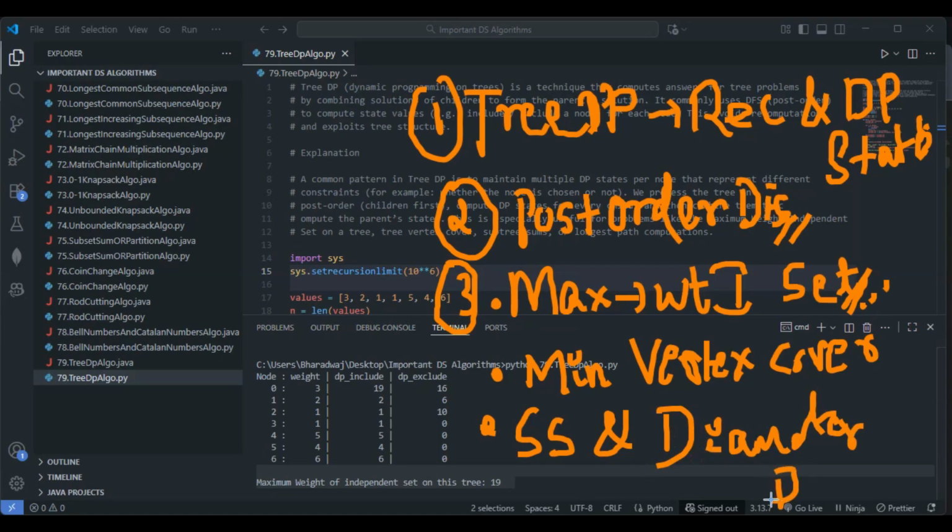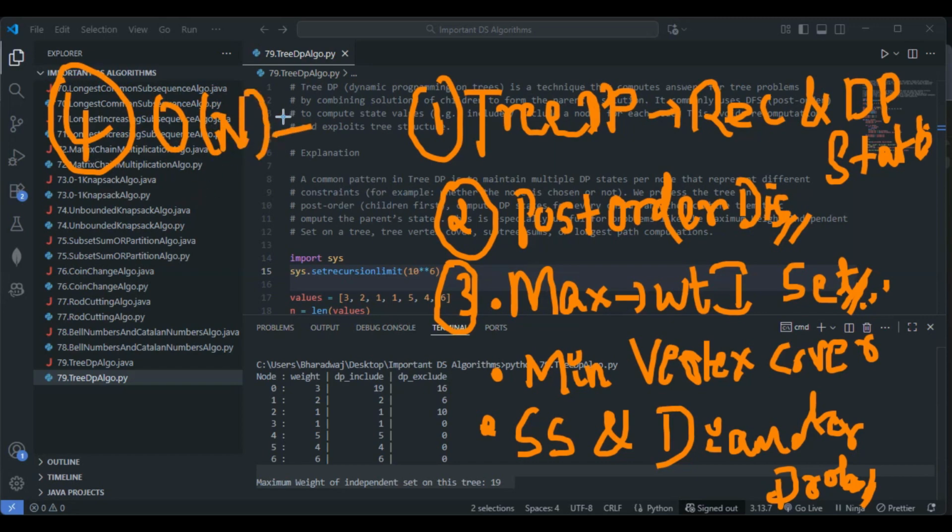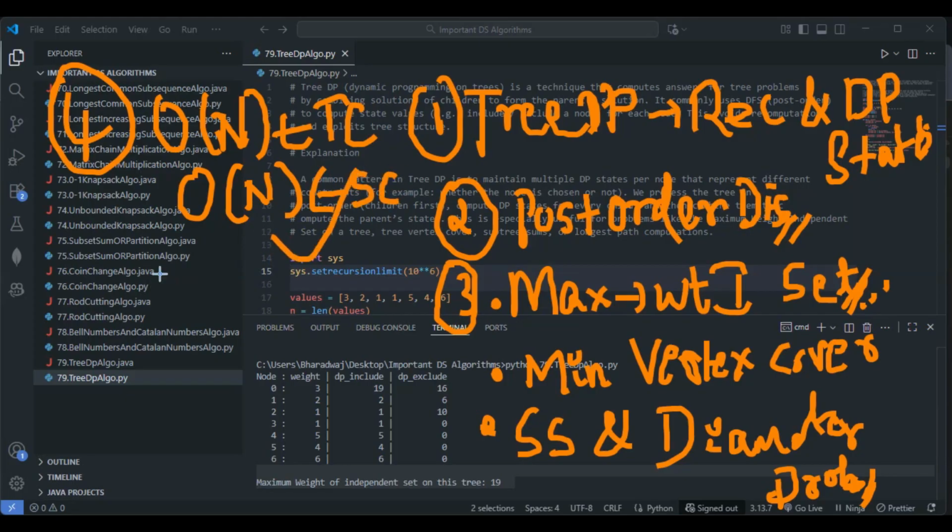So the use cases are: this is used in the maximum weight independent set, minimum vertex cover, and the subtree sum and the diameter problems. The final one here is the time complexity and the space complexity. The time complexity would be big O of n for n nodes. The space complexity is also big O of n because we are making use of recursion, and the depth of the recursion can go up to big O of n. Right. So this is fine.